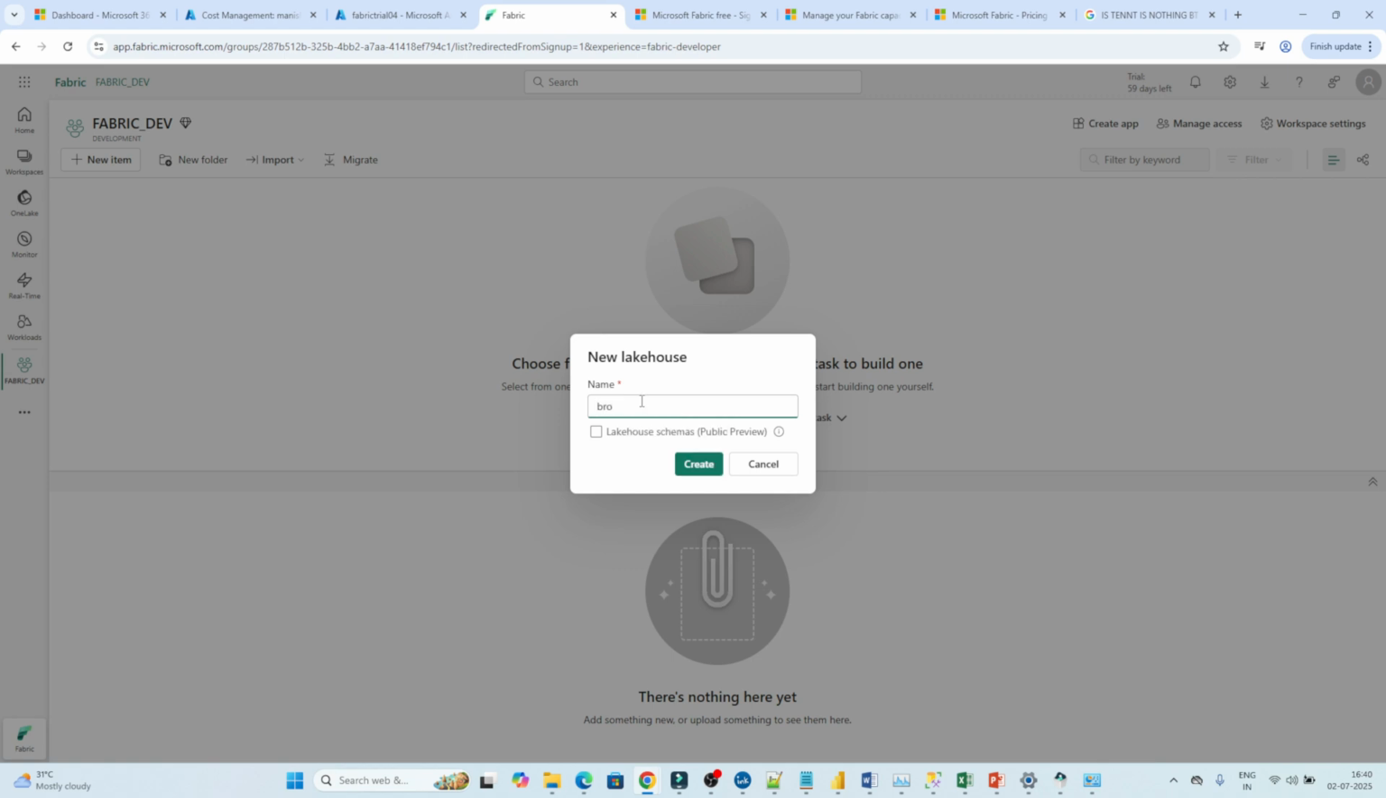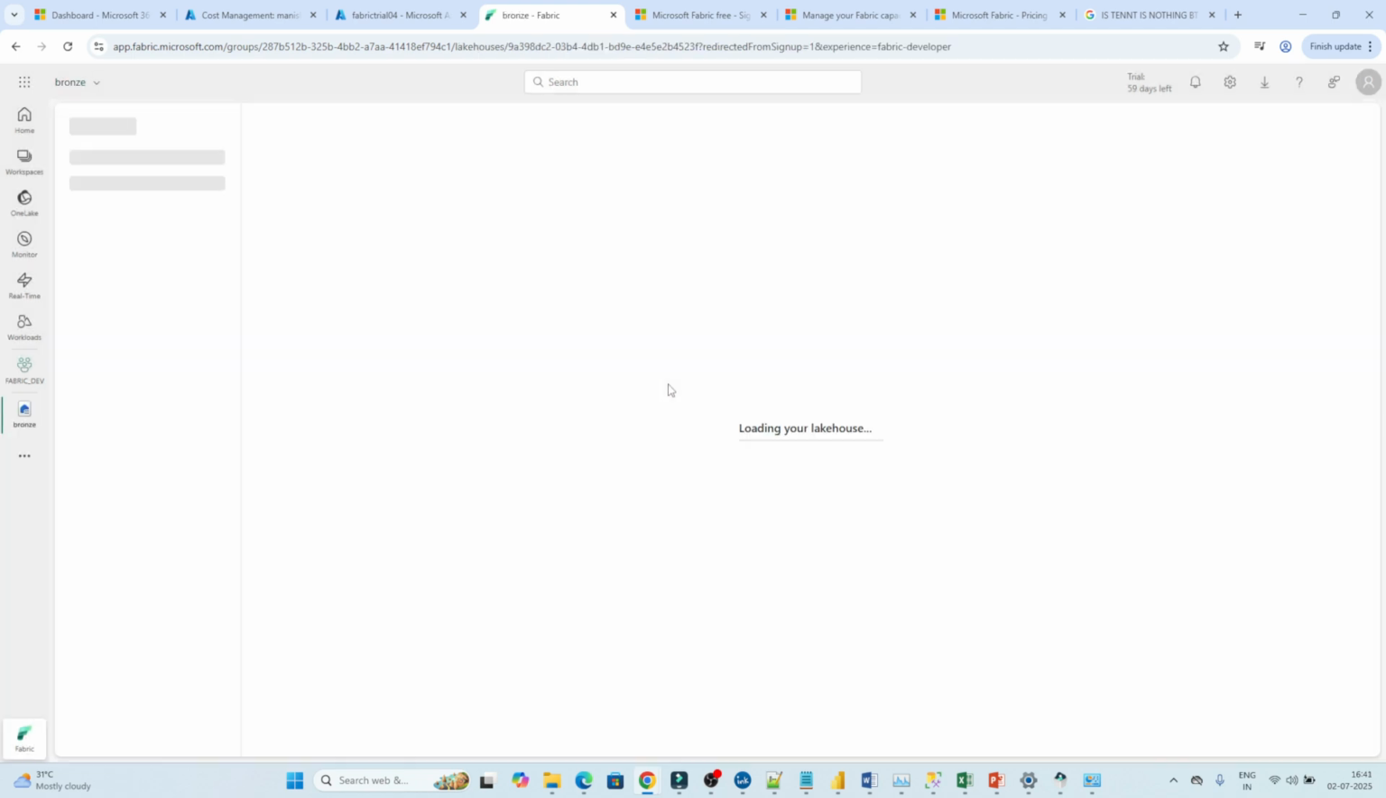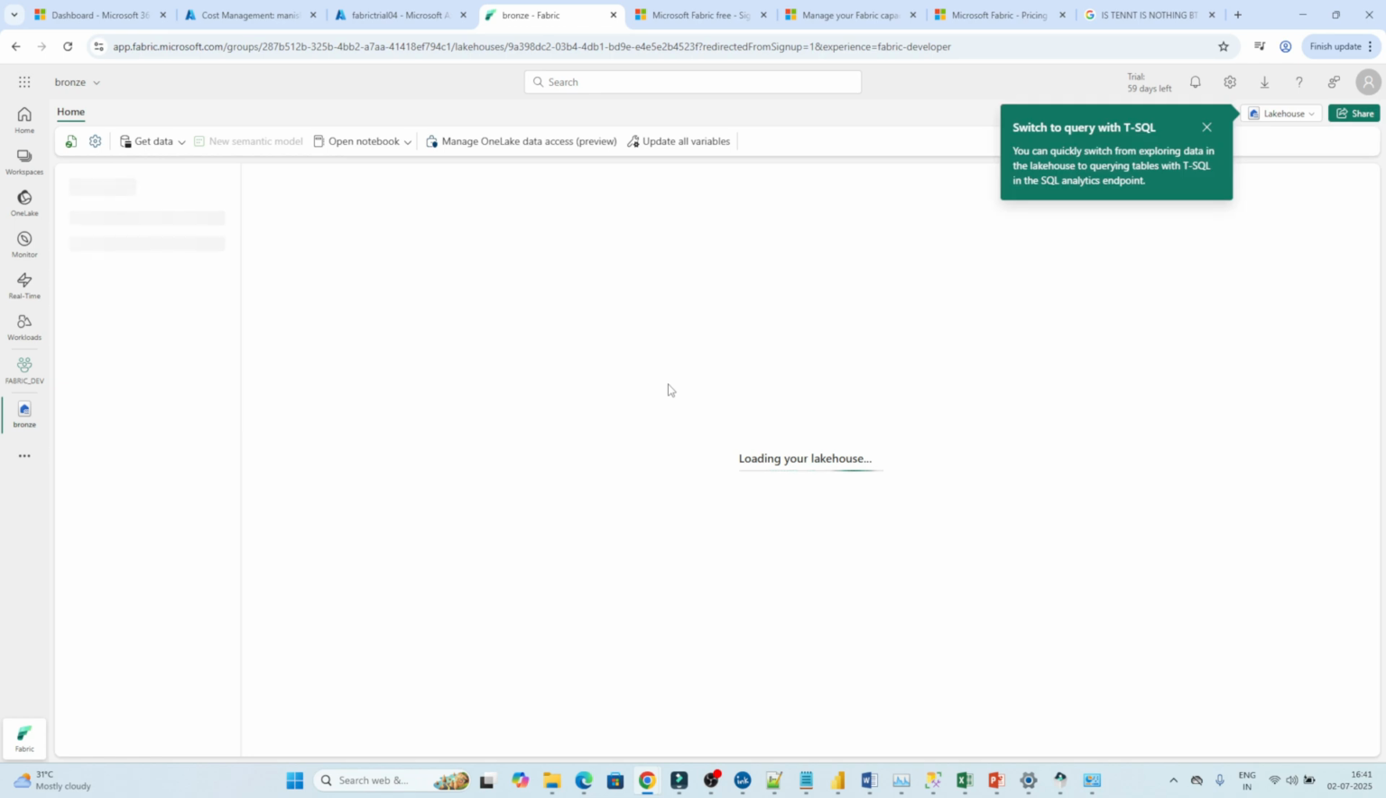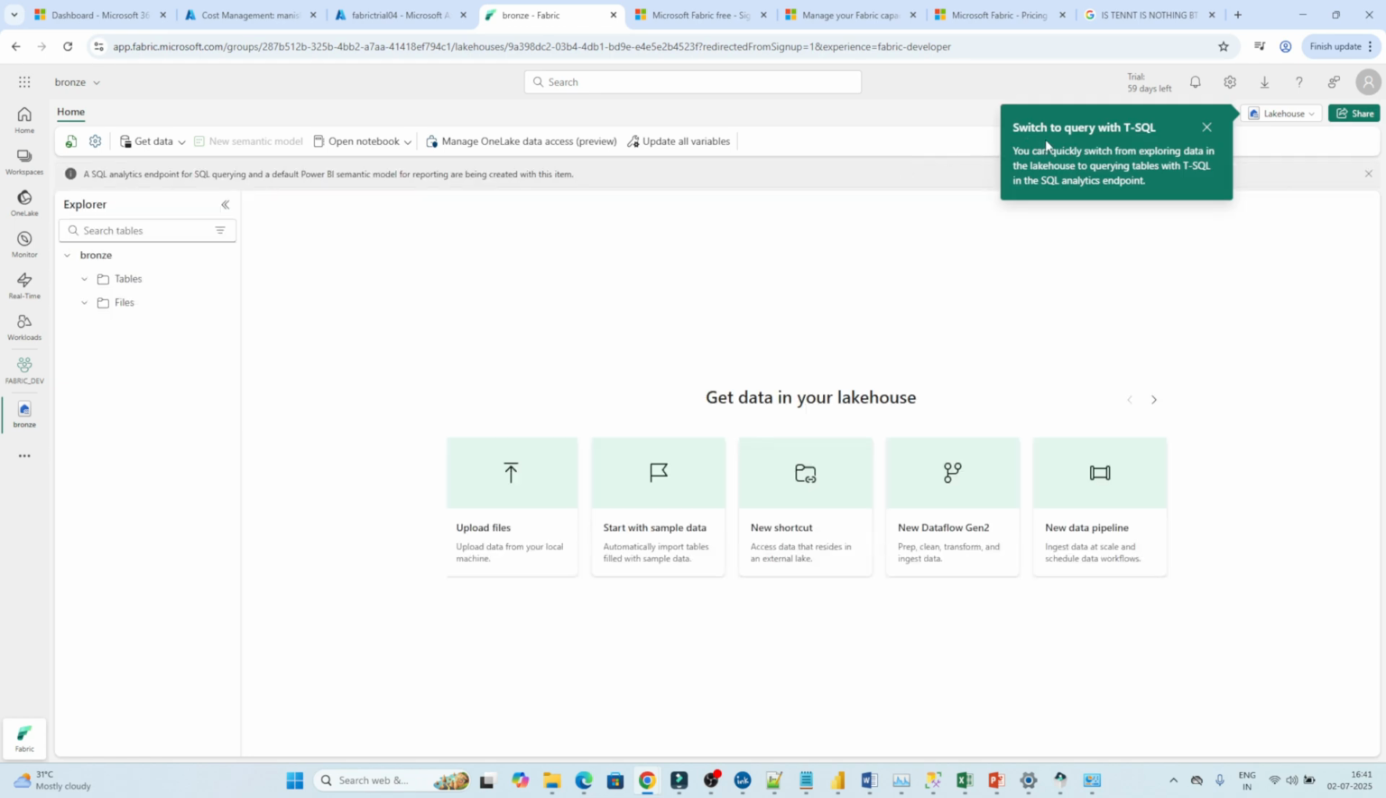I am giving the name as bronze. You can give any name, but as we are following the medallion architecture, the first layer is the bronze layer, so that's why I am giving the name bronze. After that, we do not have to click this, as it is for schemas. Just click on Create. Once you click on Create, the lakehouse will be created. Now you can see the lakehouse has been created, and this particular screen is for the lakehouse.